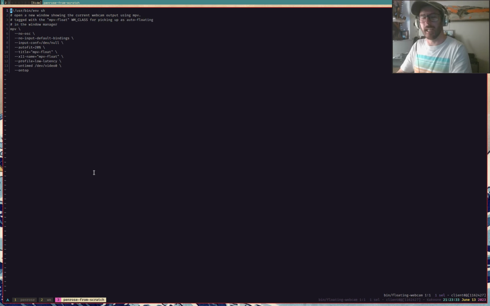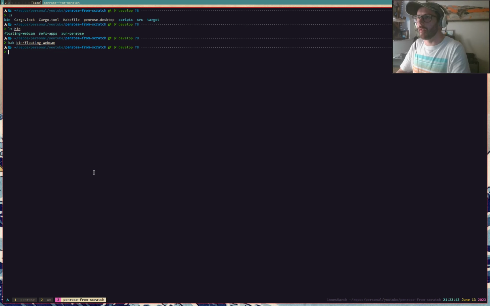To literally just connect my ThinkPad's webcam to MPV and dump it out. And it works. There's then some stuff that I've got to make that float up into the top corner. We'll set that up so that we can get that working. And then there's something here called Run Penrose.